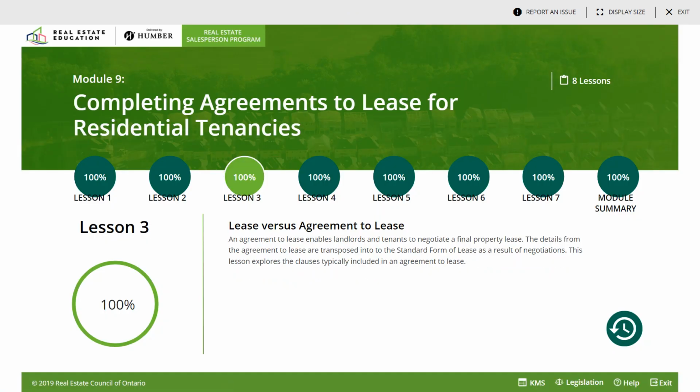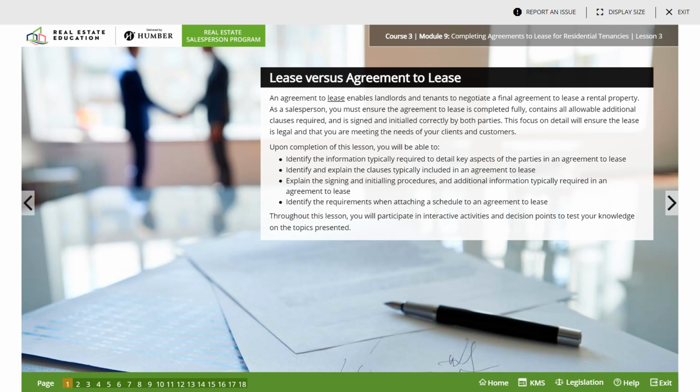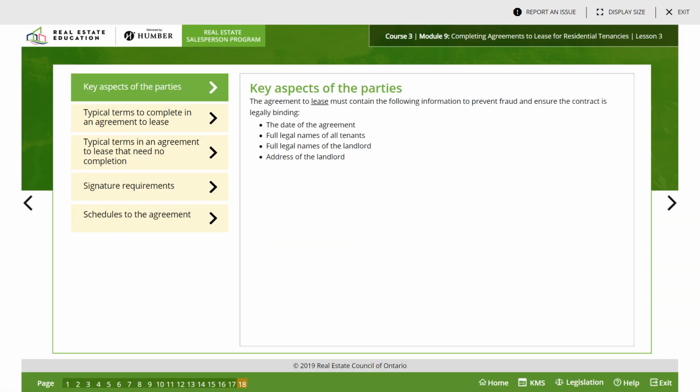Moving on to Lesson 3. Lesson 3 is leases versus agreement to lease. So the key aspects of the parties. The agreement to lease must obtain the following information to prevent fraud and ensure the contract is legally binding: the date of the agreement, full legal names of all tenants, full legal names of all landlords, and address of the landlord.